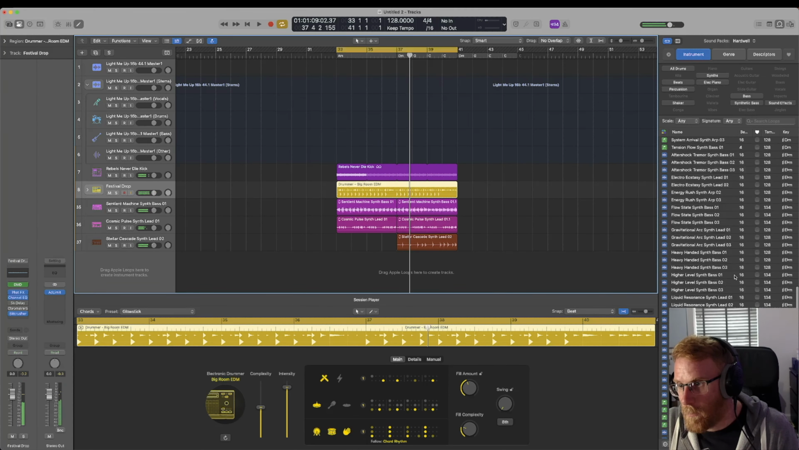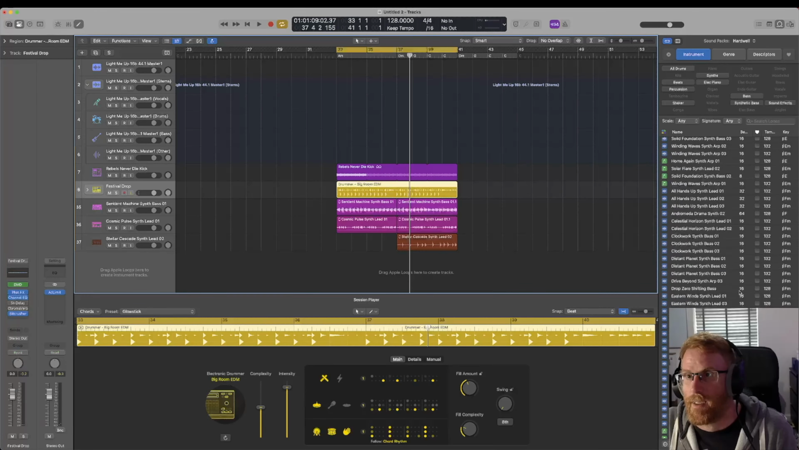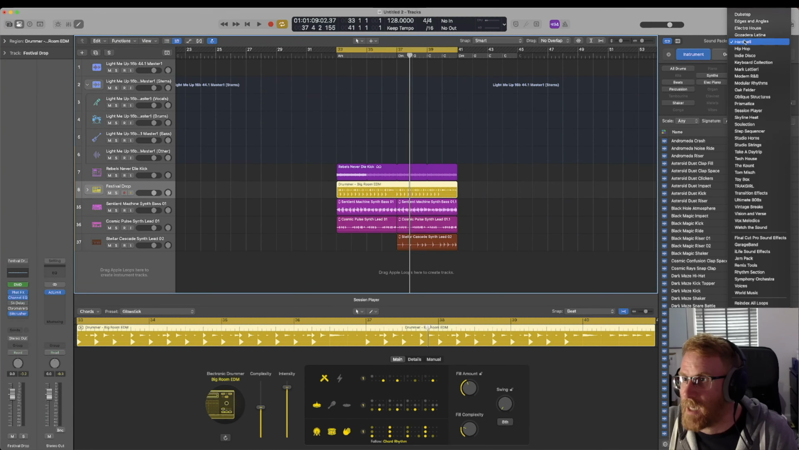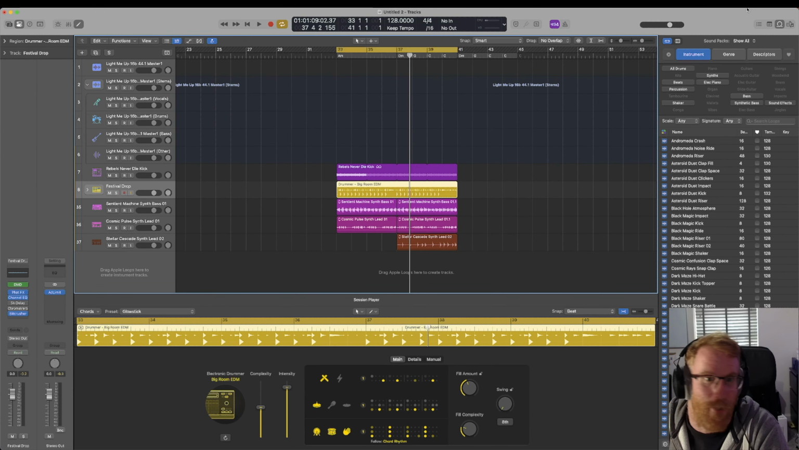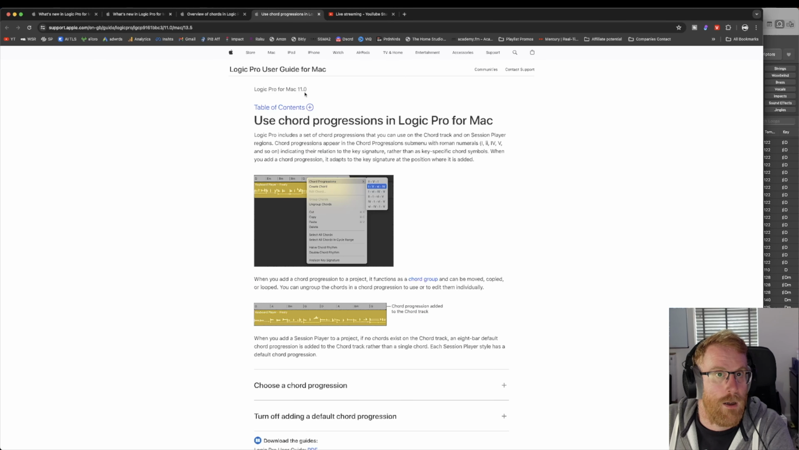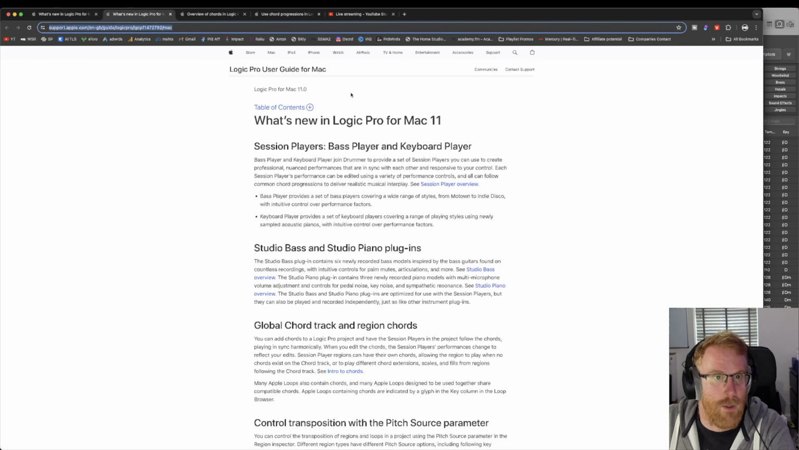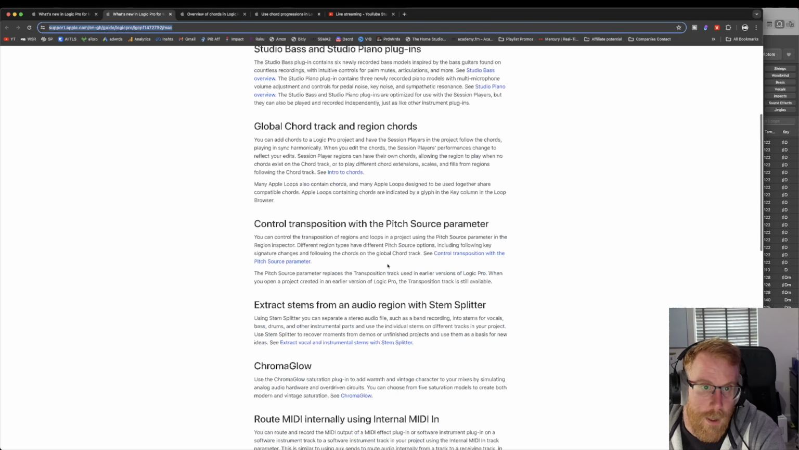All right, so I'm not going to go through the however many sounds Hardwell added there, but there were like 3 or 4 different packs added. And because I've got so many installed, I don't remember what ones they were apart from Hardwell. Let's have a quick look. If we go on here, we do have the what else is new. So we looked at the session players, we looked at the studio bass, we've looked at the global chord track right at the start. Control transposition with pitch and source parameter.